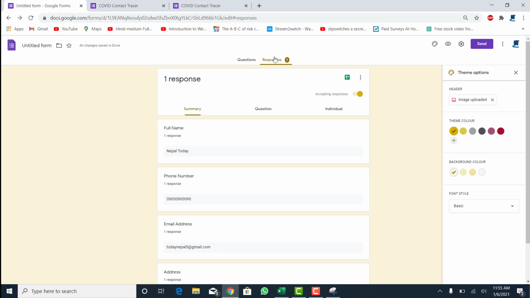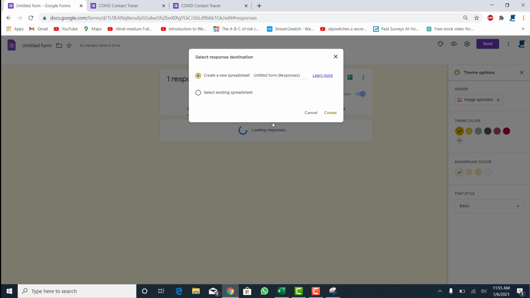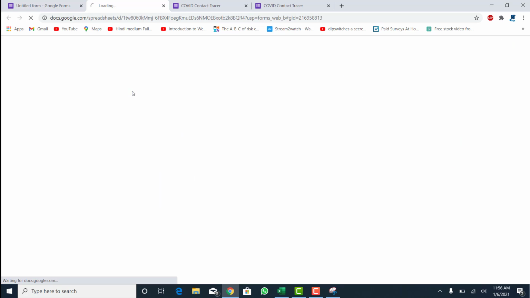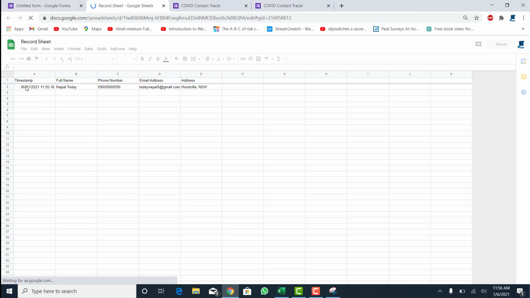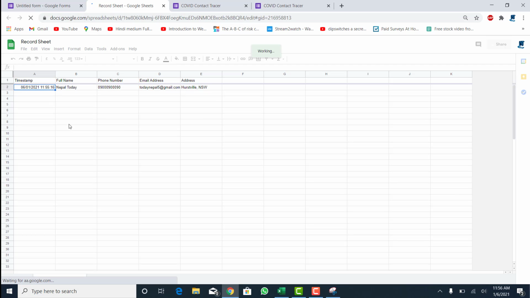If you want to get all the information saved in one Excel sheet, just go over here and write one, keep the name record sheet, and just type create. So it will automatically generate this Excel sheet.